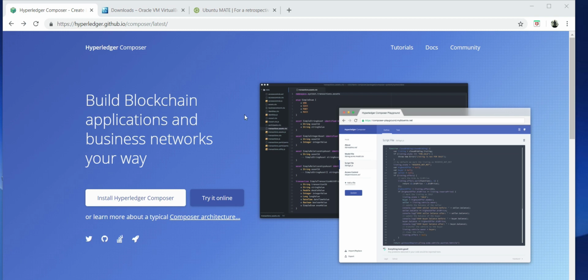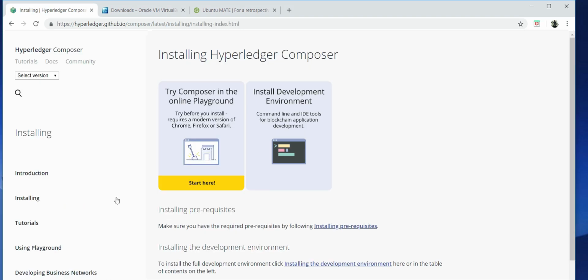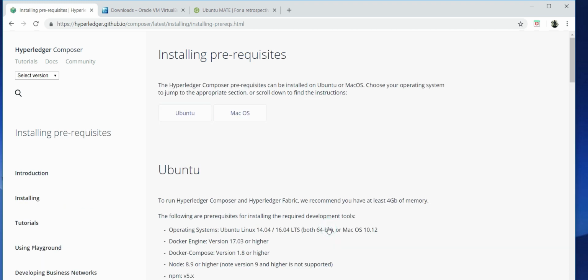For this I'll be using the official documentation given by Hyperledger Composer, and this is a very good document, and it's always recommended that we follow this documentation. So in order to get started, you first need to go onto this website, hyperledger.github.io/composer/latest, and after that you just click on Install Hyperledger Composer, and now click on Installing Prerequisites.